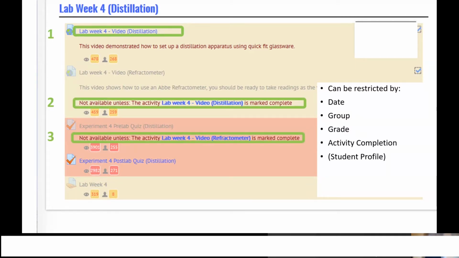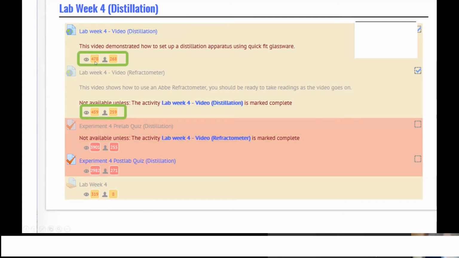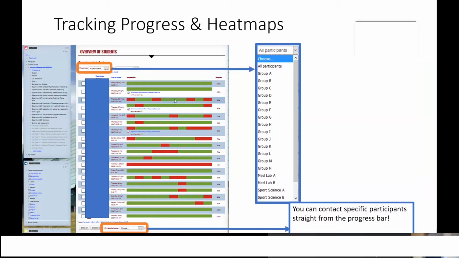So grand, you can get them to work through, and it also means that you can monitor how many students are actually engaging from the Moodle perspective. If you set up a progress bar, you can see how many students are actually working out each week.